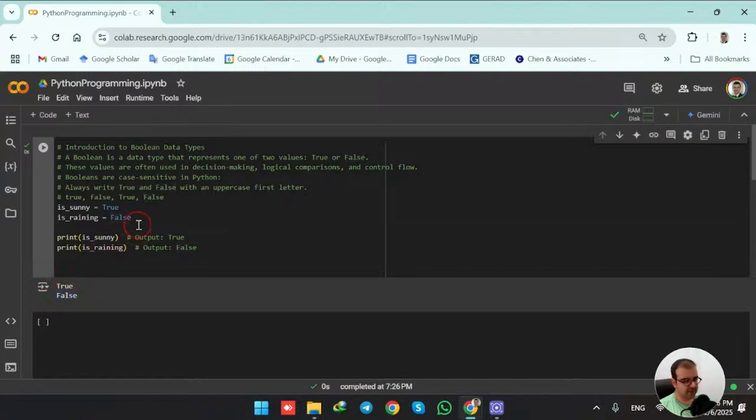So basically, we are assigning Boolean data types to these two variables. The first one is true and the second one is false. And we are simply printing out the values that are assigned to these two variables. In the next lectures, we are going to do some coding exercises using these Boolean data types to understand how they can help us to have a control flow, logical comparison, or decision making.